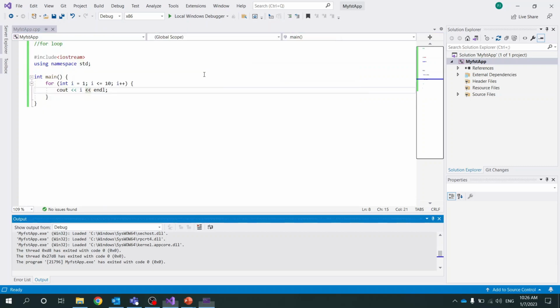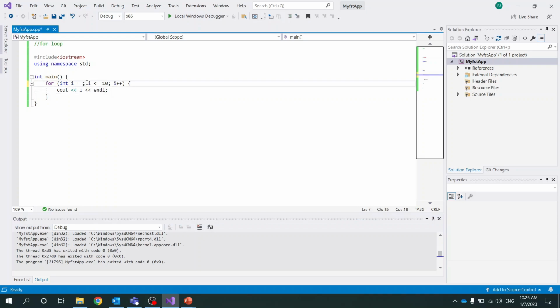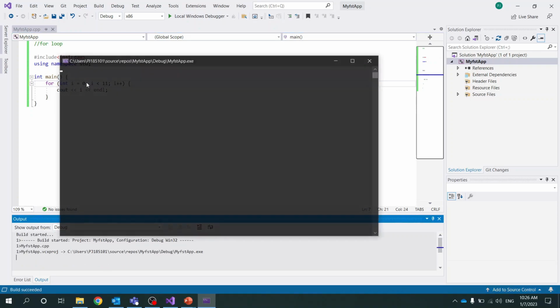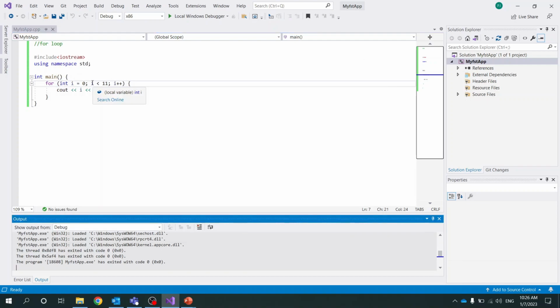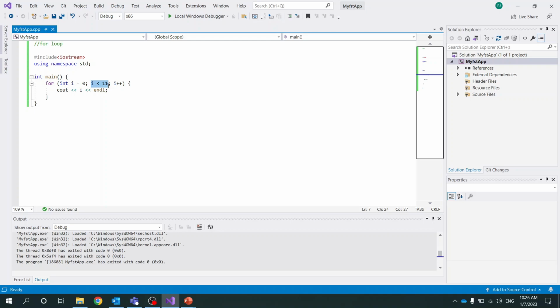If I make it like this, int i = 0 and i < 11, now see what the output will be. See, 0 1 2 3 4 5 6 7 8 9 10, 10 only, because we have entered the condition as i less than 11. Less than 11 means it will run till 10 only, not beyond that.